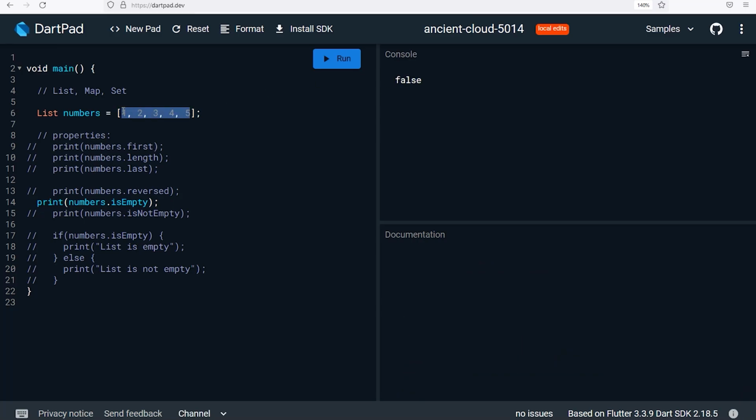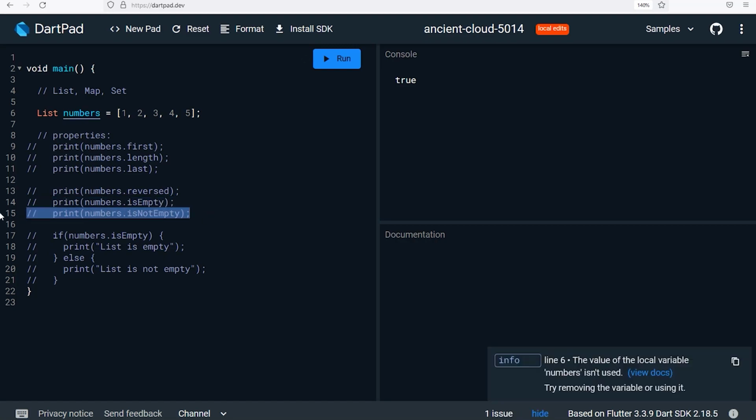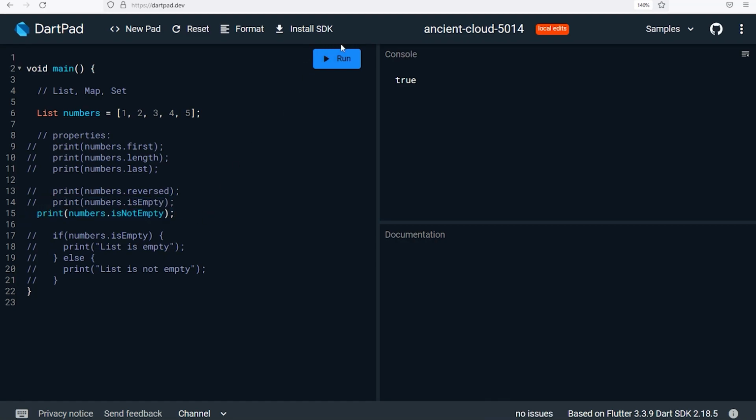But when we remove the elements from the list and run this again, we will get true, just because now the list is empty. You can see here we got true. Now Ctrl Z to undo, and also comment this property. Now uncomment the next property and run this. This output will also be true, just because the list is not empty. You can see we got it.